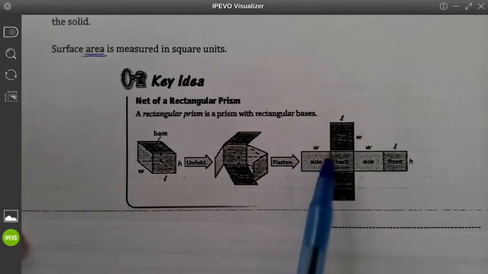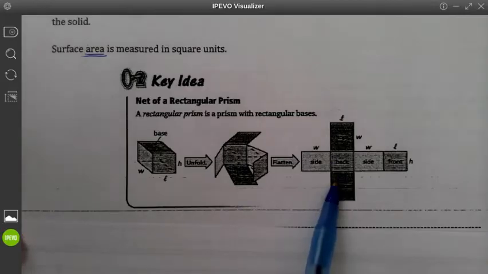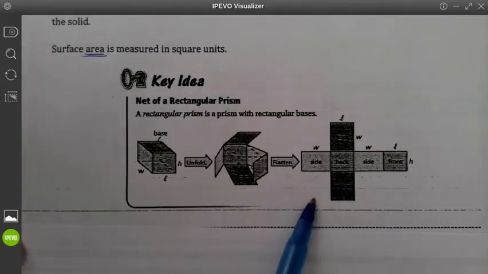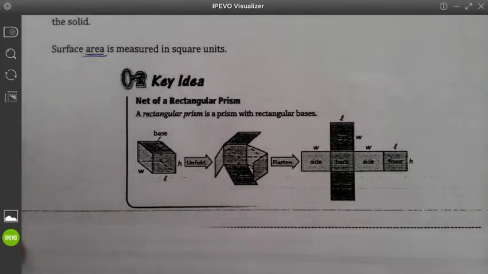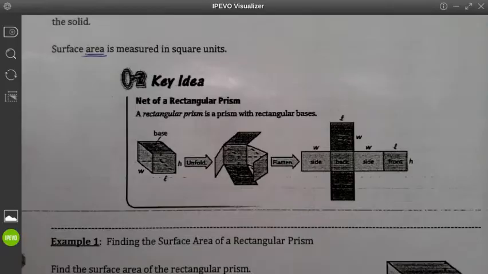You are welcome to use a net, draw a net for surface area and do the areas of each of the parts. I have another method that I'm going to show you that works best for those of us who are not necessarily visual people.